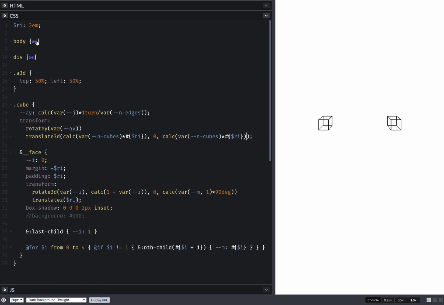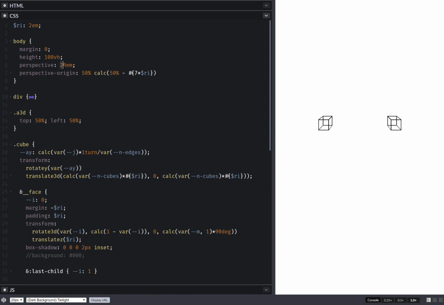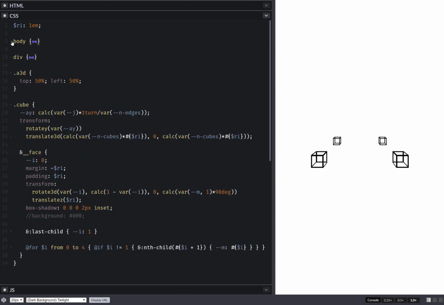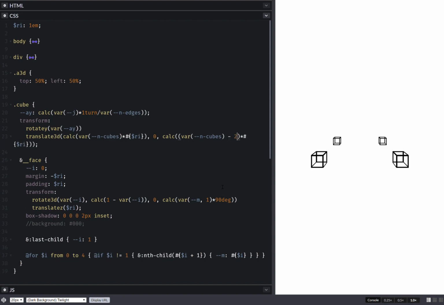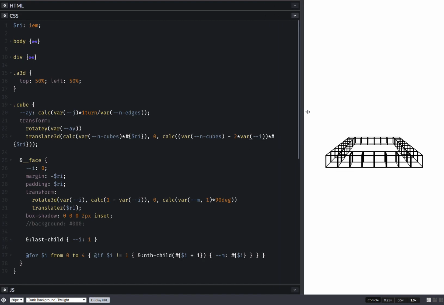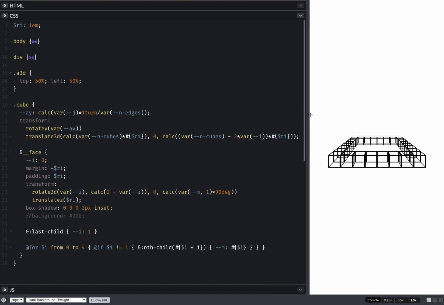The thing is, I need to decrease the perspective a bit so that I can actually see them. Even more. Let's make this... it's getting ridiculous. Now I can see them and they're in the corner. And to put them on the edges, I need to have n cubes minus twice I. Yeah, that. So this distributes them all around.